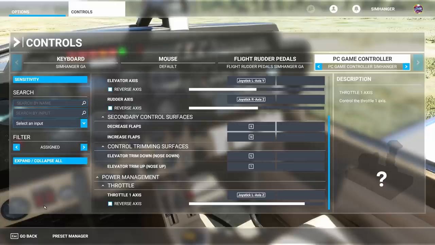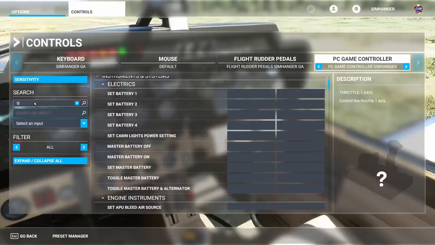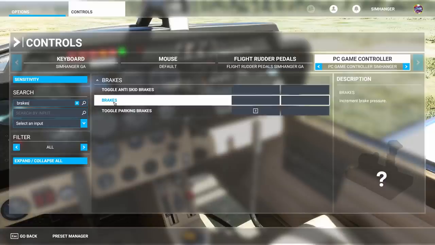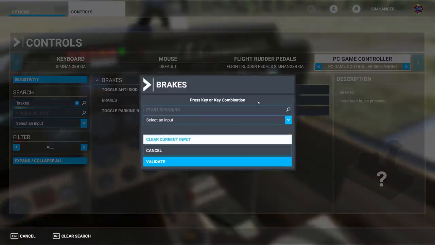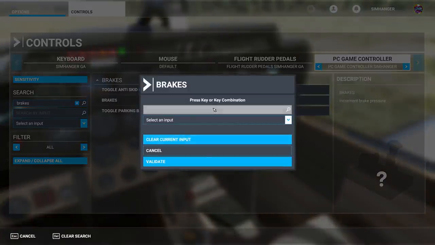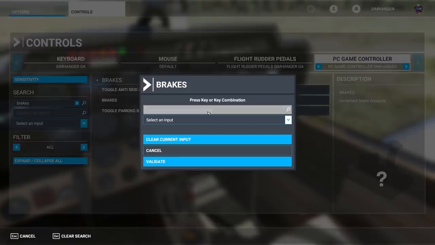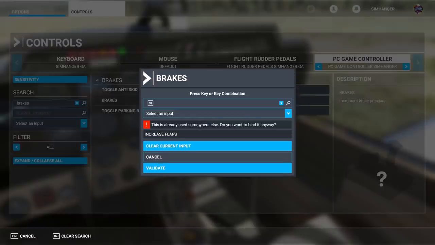There's one more important action I need to configure, and that's brakes. So in the search bar, let's type in brakes with the filter set to all. We've already set the parking brakes, but I'm going to need some wheel brakes for slowing down when I land. Let's have a quick look if we press a key that has already been allocated to another function. We don't want one key doing two different things. And the sim comes up and lets you know it's already allocated.